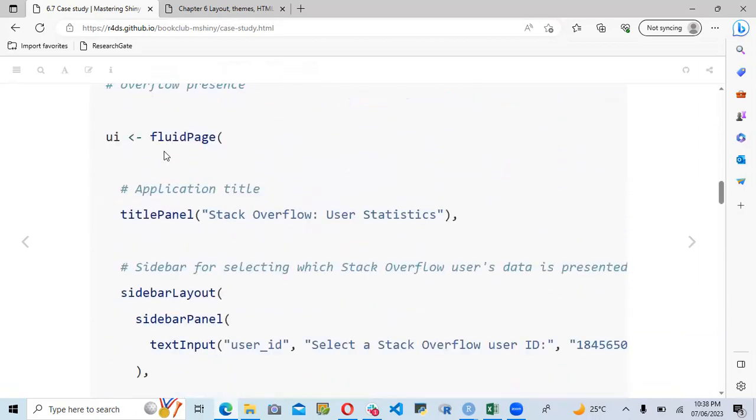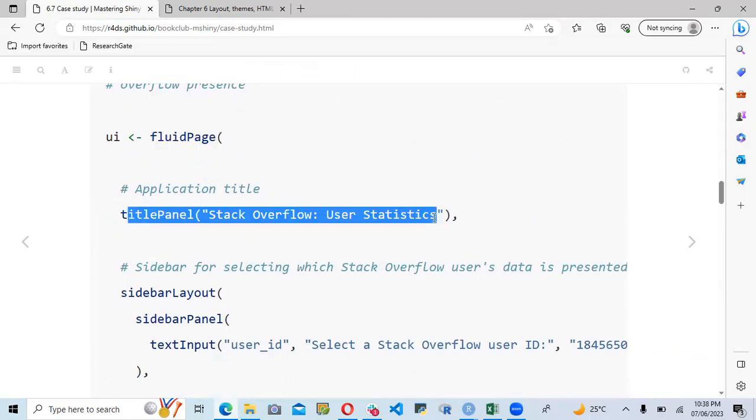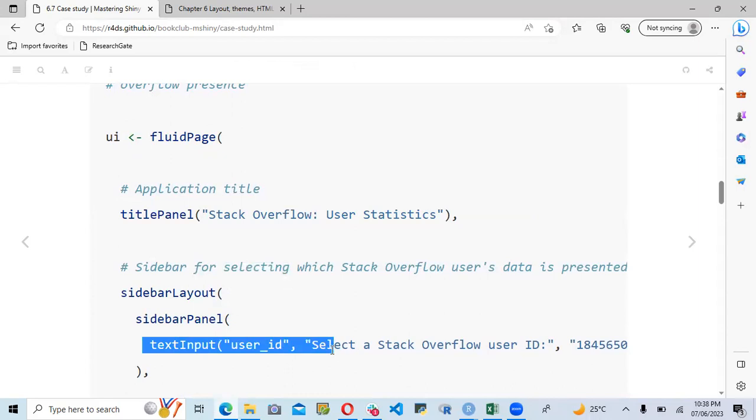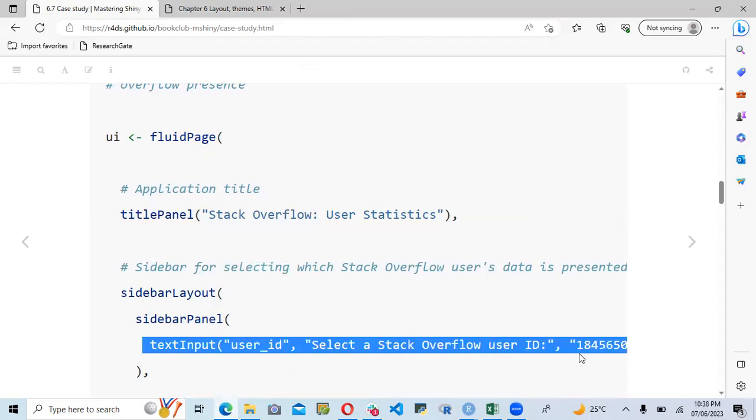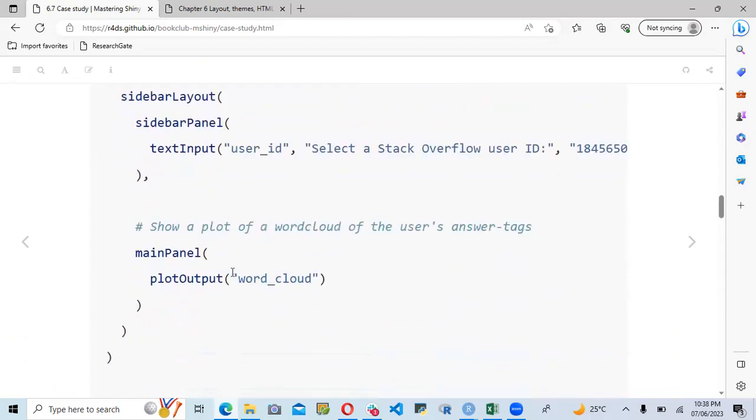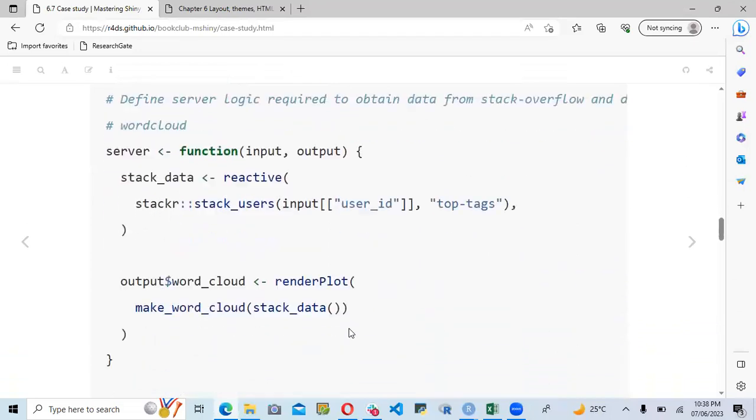Then for the UI, we are using the default fluid page. This is the title of the app. This is the sidebar layout, sidebar panel. So this is the inputs, all the inputs go here. Then this is the outputs, which is the word cloud app that we want to build.